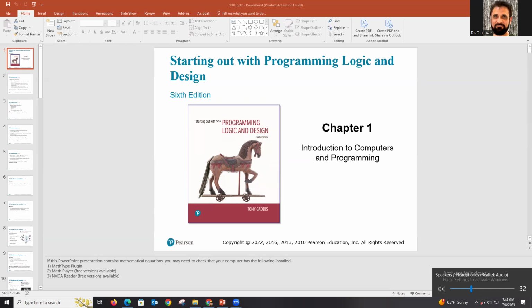Now, some of the material in this chapter, which you can see is called Introduction to Computers and Programming, is going to be pretty self-explanatory, and you will find a lot of things you already know, especially when it comes to basic definition of hardware and what exactly it entails. Some of the information, maybe in the middle of the chapter, you will find some additional new information.